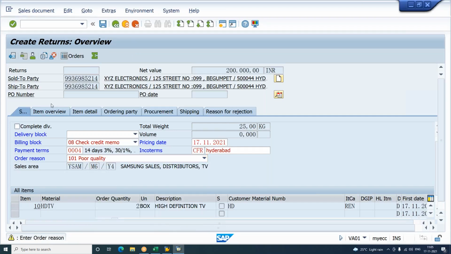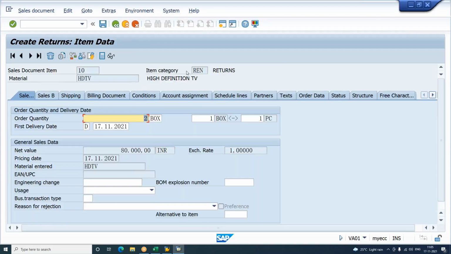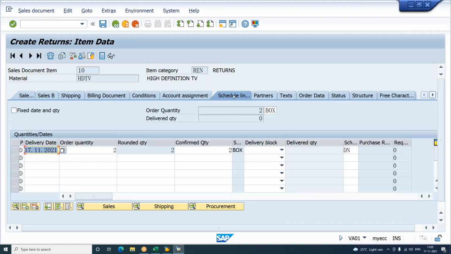Now, once you maintain this, get into item data, first check what is the item category which is getting copied over here. REN is what you can see. Now, once you check this item category, then try to get into schedule lines. So schedule lines, everything seems to be okay. Now try to save this particular returns order.